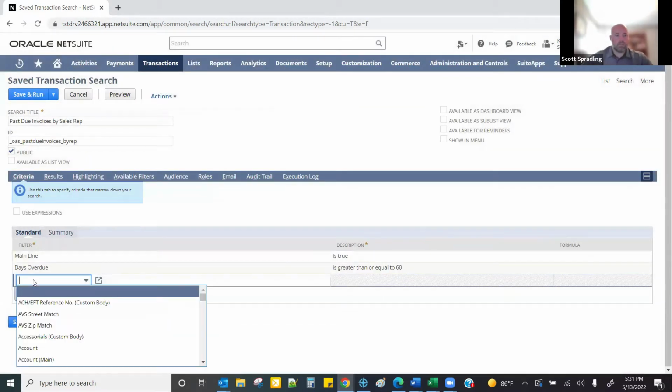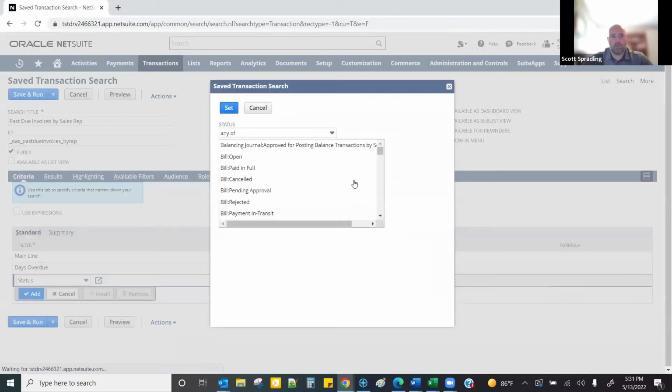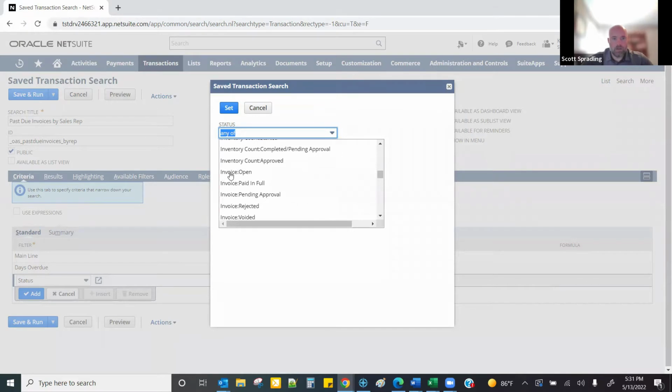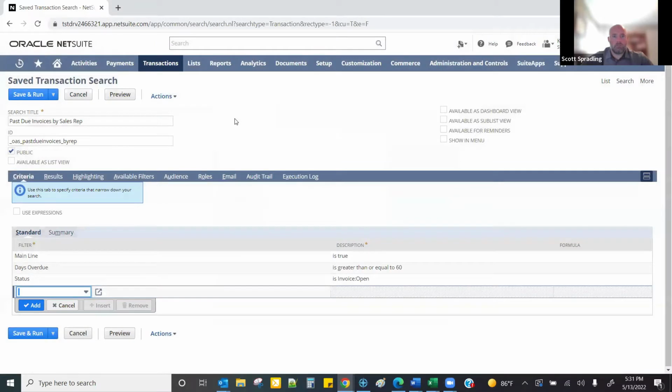And then I'm going to set the status. So this is going to refer to the status of the customer invoice. We are going to say that the status of the customer invoice is open. Okay, so I only care about invoices that are open. So I'm going to scroll down until I find invoice open. All right. And that's all we need at this point for our criteria. All right, so this is our filter.